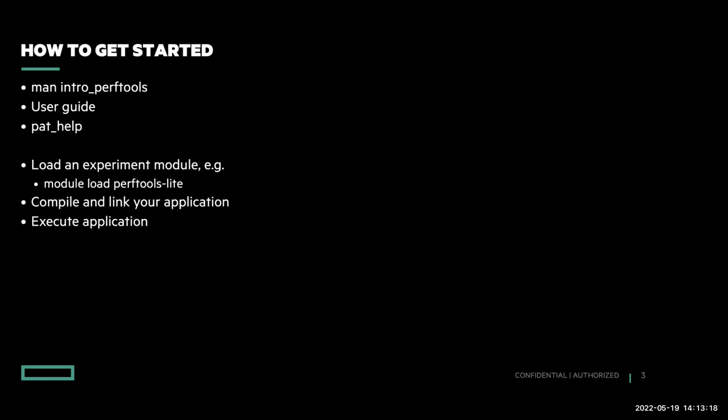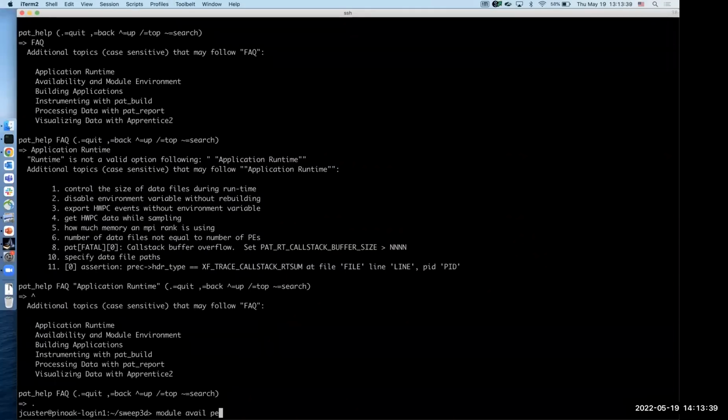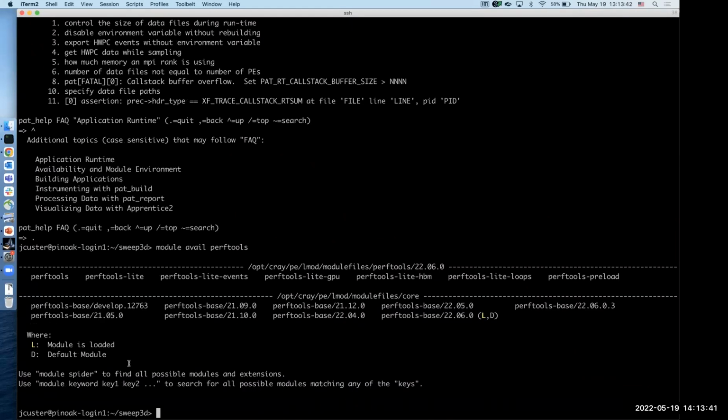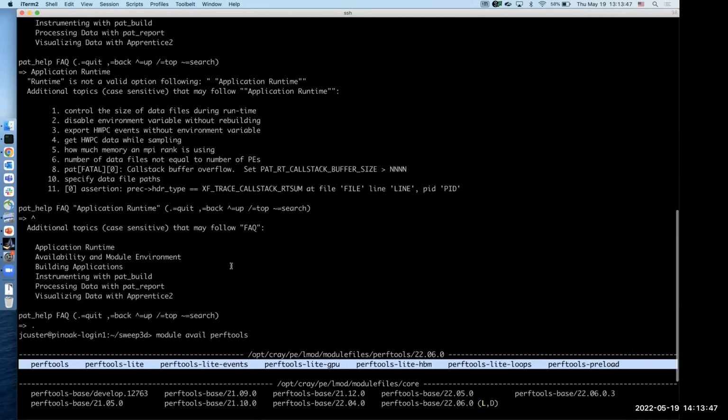So how do you actually use Perftools? First make sure that you have the Perftools-base module loaded. Then there's a few different modules that we call experiment modules. If you do a module avail perftools, you can see here are our experiments. There's perftools, perftools-lite, perftools-lite-events, perftools-lite-gpu, hbm, lite-loops, and preload.